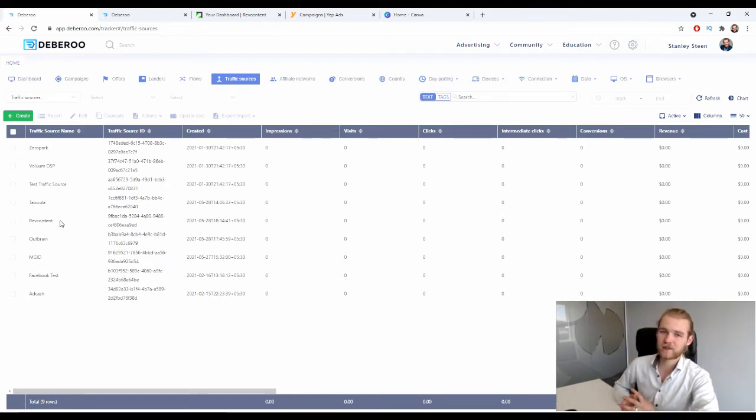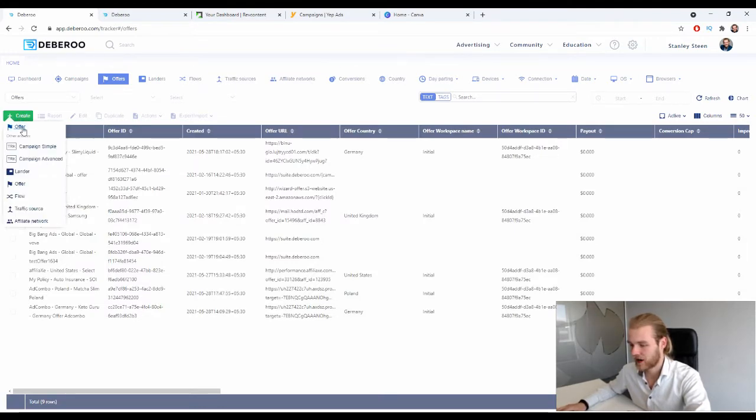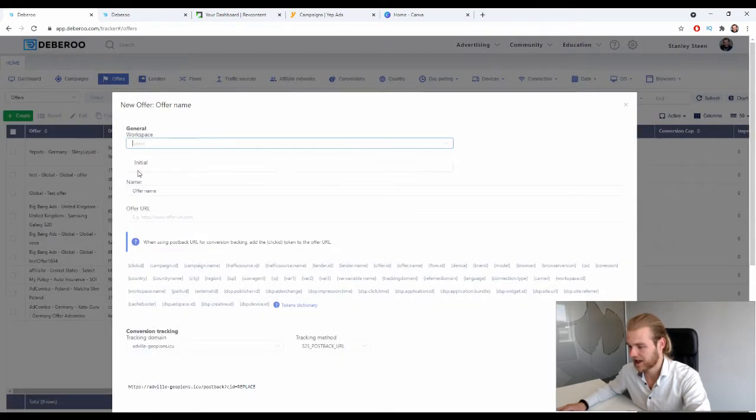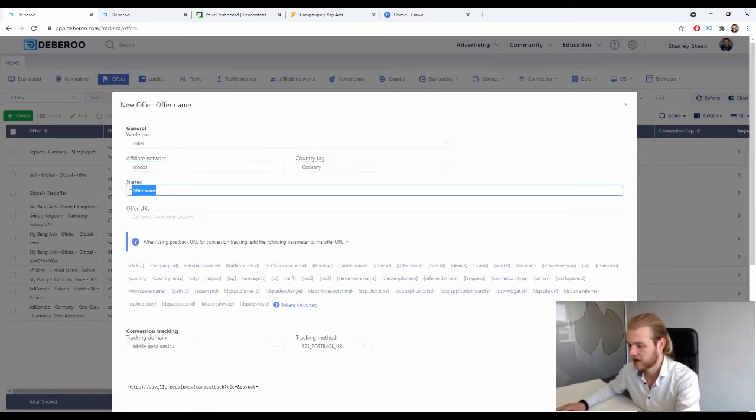So what else do we need before we can create our campaign? Well, we need an offer page as well as a landing page. All right, let's start with the offer page. All right, so we're going to create a new offer. And first you want to select the workspace again. The affiliate network is going to be Yep Ads. The country tag is going to be Germany. The offer name, Slimy Liquid. Yep Ads is already in there. Germany as well. That's fine.